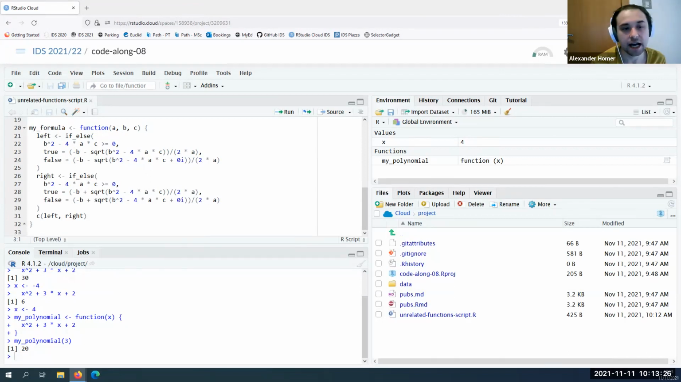Out of interest, in the chat, does anyone know what this function does? Anyone can guess what this function does? Yeah, it's the quadratic formula.